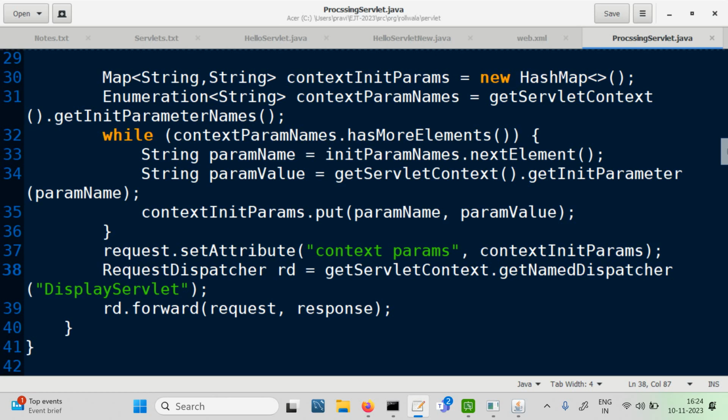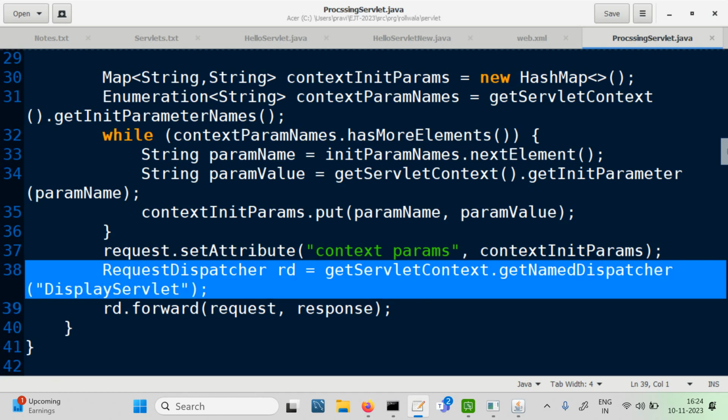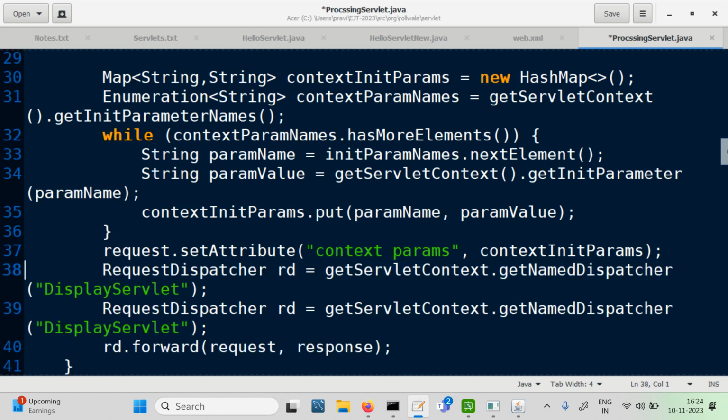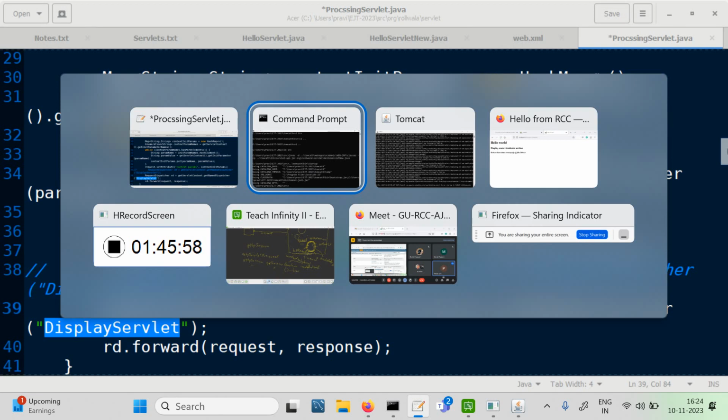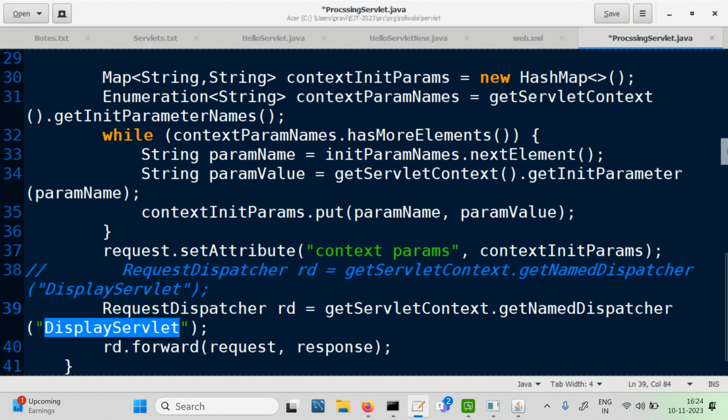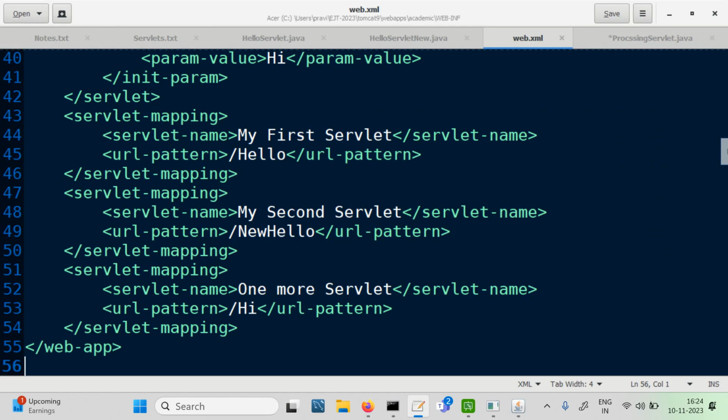rd dot forward. Okay. Now this is forwarding which I'm doing, but currently what I might do here is I'll say, okay, let's not do this one, but let's do it for one of the existing ones. So we can create it next time. Basically, that display servlet, we'll take it next time, but this time just doing a forward. Sorry, it will be this here, web XML.